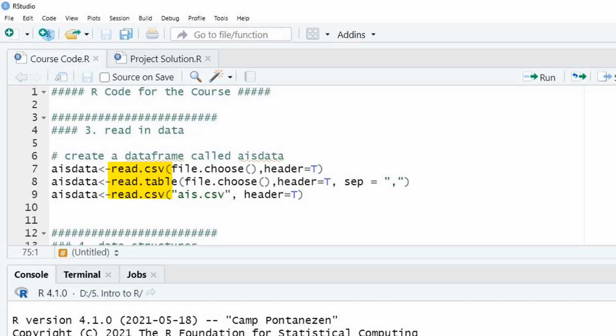We can recognize a function because it will always have round brackets immediately after it. So notice with read.csv and read.table that there are round brackets immediately after it. And inside those round brackets, there is normally some additional information to tell the function what it should be doing.